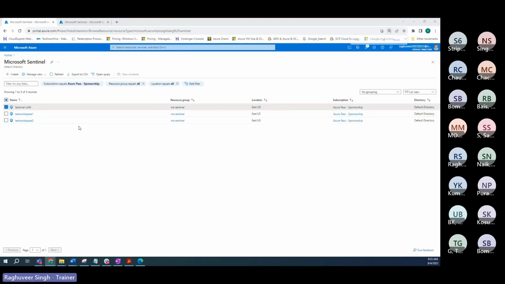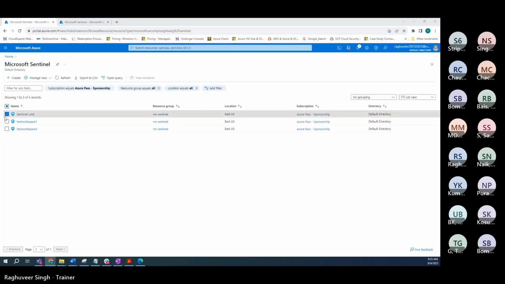Now, when it comes to the respond part, depending on who I am, whether I'm a level 1 person, level 2 person, level 3 person, and what my responsibility is, whether I'm given responsibility to manage incidents for one workspace or all the workspaces, I'll select the workspace. So if I need to manage incidents for the first two workspaces, I select both the workspaces like this.